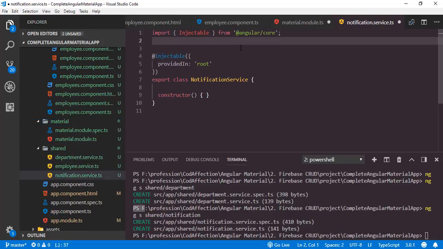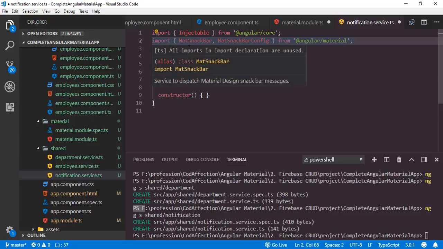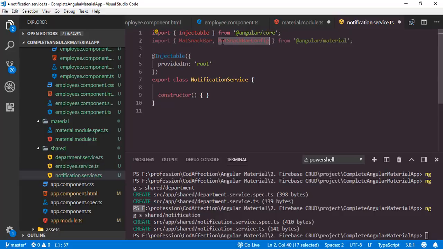In order to work with the component, we have to import these two classes from the Angular Material: MatSnackBar and MatSnackBarConfig. So here we have the basic class, and this config class is used for the customization of the component based on our requirement, like positioning, addition of extra CSS class, delay of component, etc.